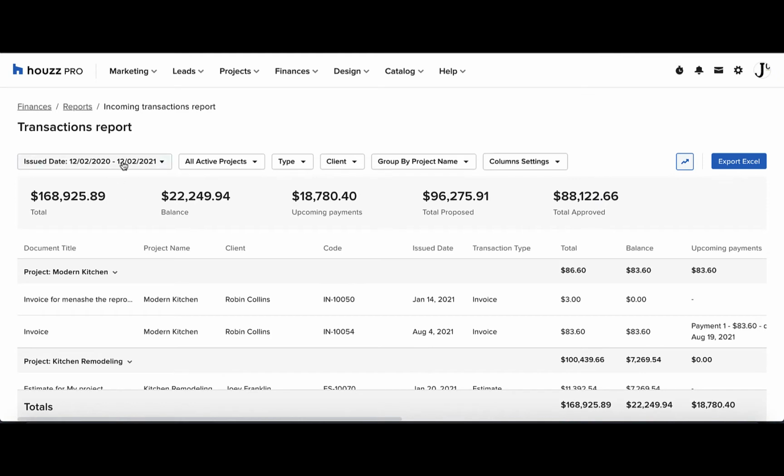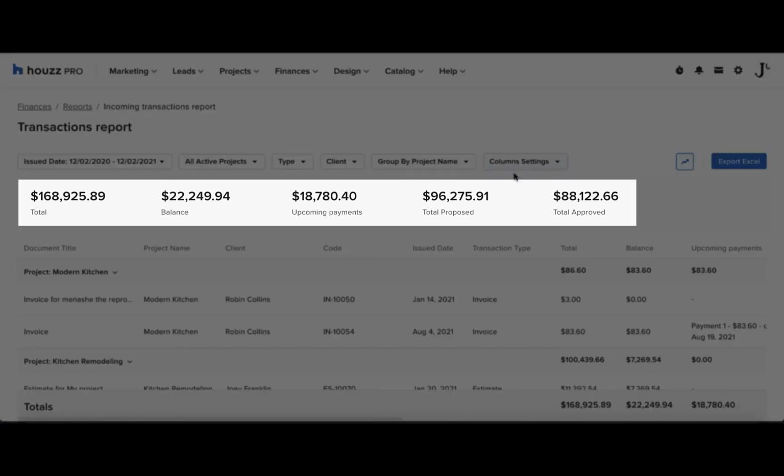With the filters at the top, you can easily narrow your results, and then click the Apply Changes button that will appear. Right below, you'll see the report totals. These totals will change according to the filters you apply. Let's explain what each of these are.